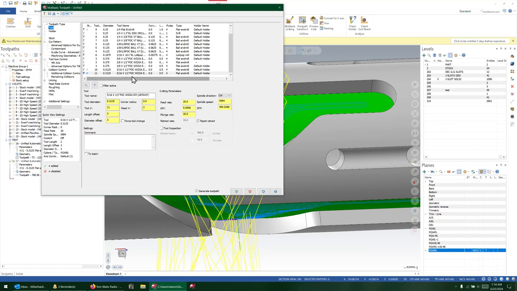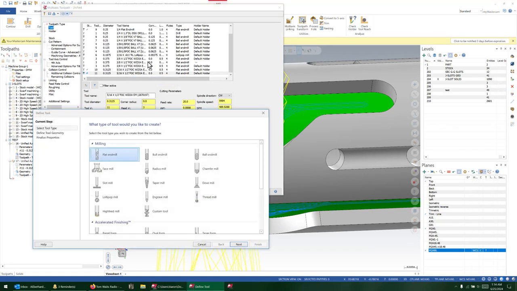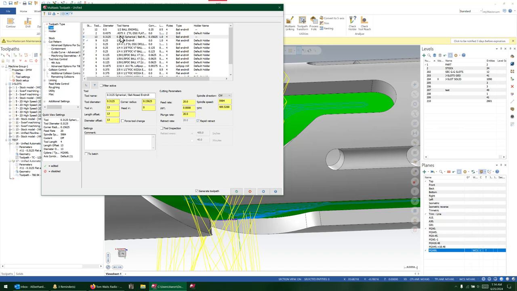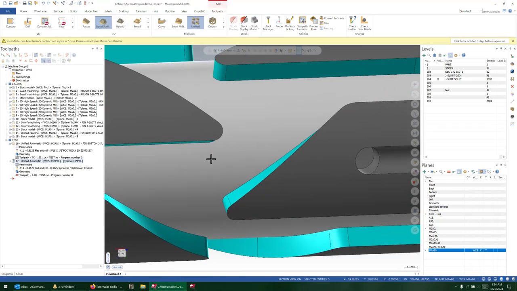So let me just make a real quick 5/16 ball mill so you can see what's happening here. 5/16. I'm not going to set any other settings because I don't really care. Let's sort this by tool number. Okay, tool number 13, green check.